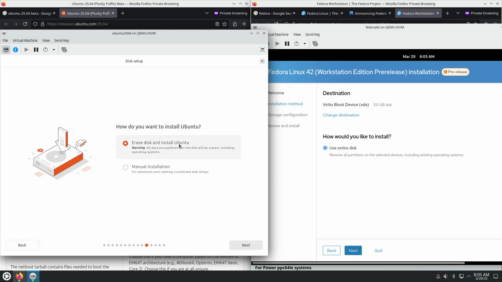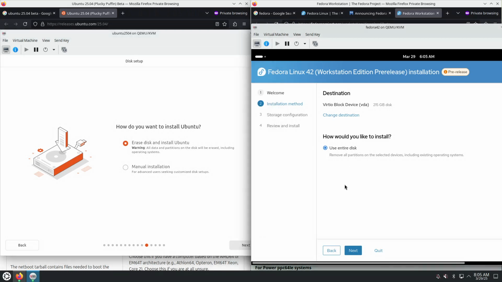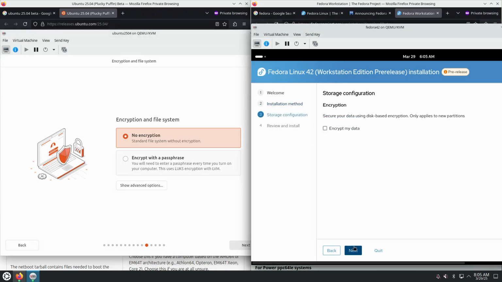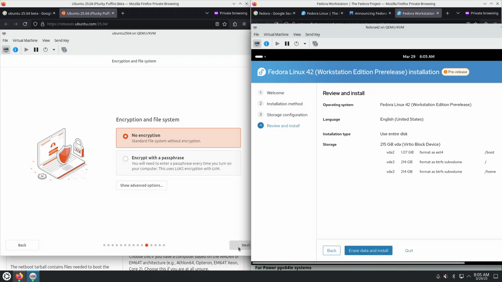Erase disk and install Ubuntu versus use entire disk. Let's go with next and next. The installer page for encryption. I do not want to encrypt anything. It's a virtual machine. It's not on a laptop. It's on a desktop computer. It's not moving anywhere. So no encryption versus unchecked the checkbox encrypt my data. Next. Next.